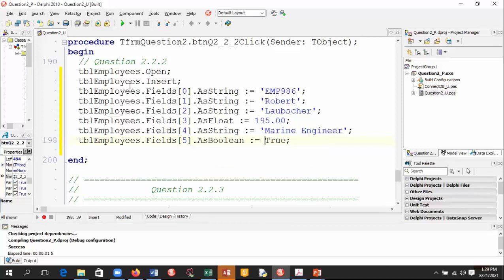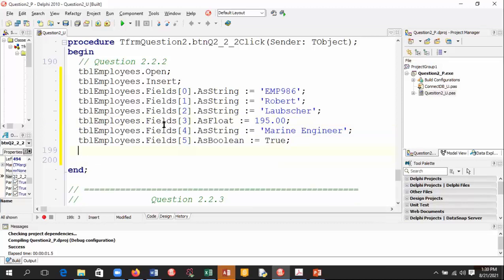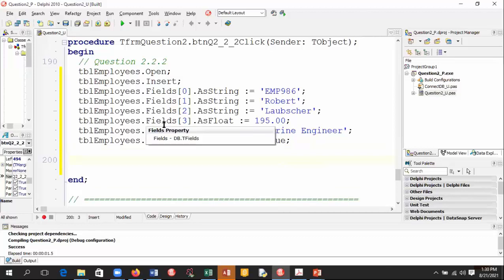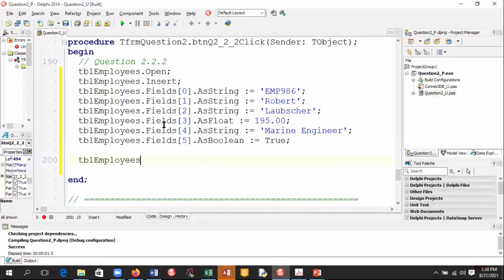Now remember, we put TBL employees into insert mode. We are assigning these. This is the new record. These are the new record field values of the new record. But to actually make the change to put it into the database, we go with TBL employees dot, no, it's not properties, dot post.